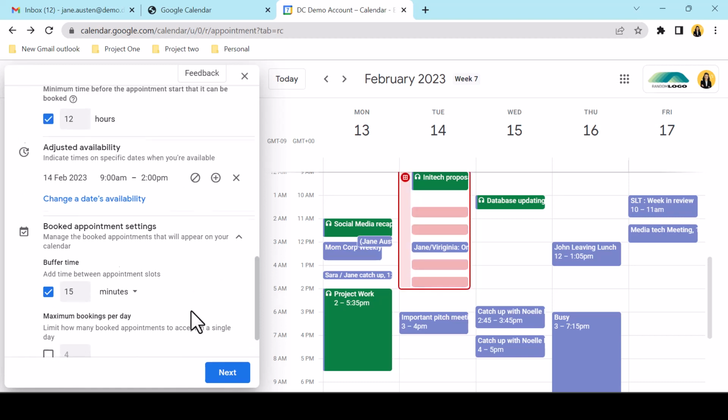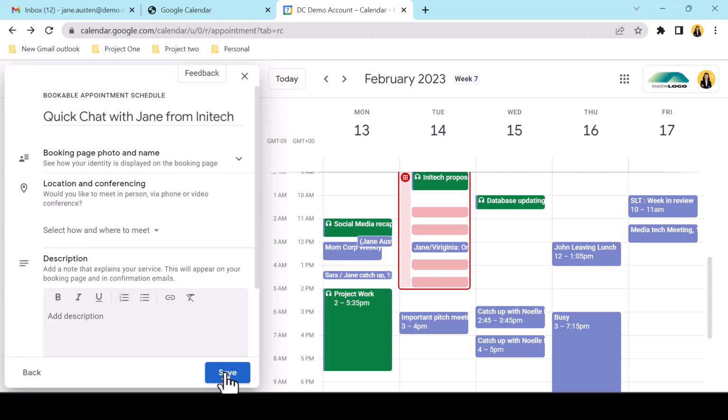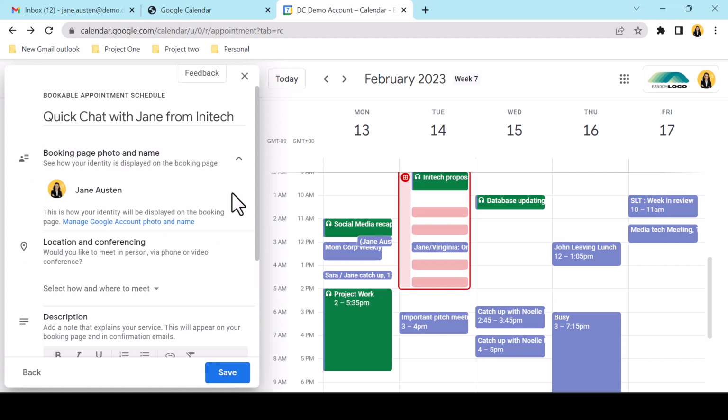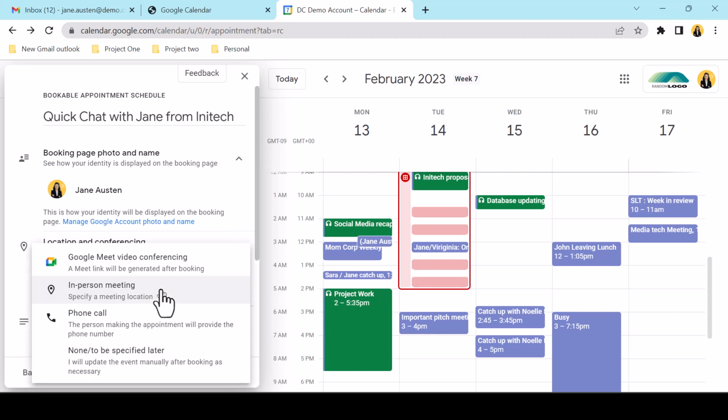Save these changes and the box changes to focus on what the end user sees. Firstly, preview your photo and name. Next, select the format of your meeting. Will you need a Meet link? Will you be in person?